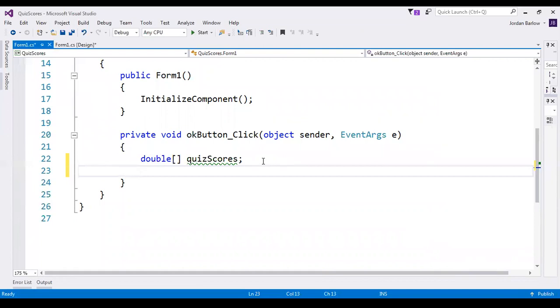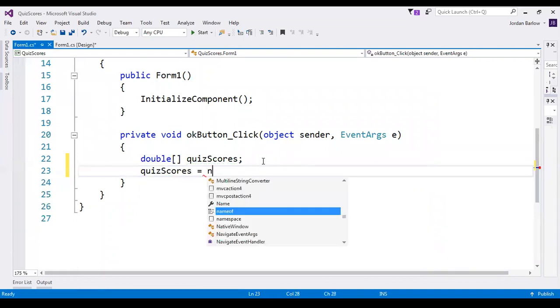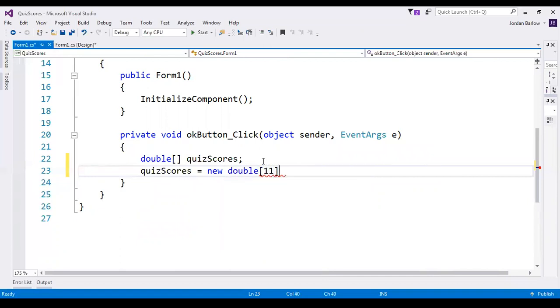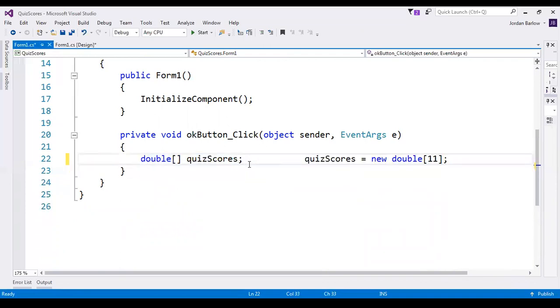And then you could either do this on a new line, equals a new double, and we're going to give it a size of 11. Let's say there's 11 quizzes in a course. Okay, this is the format that was shown on the slides. You can also combine this into one single line. Like this.